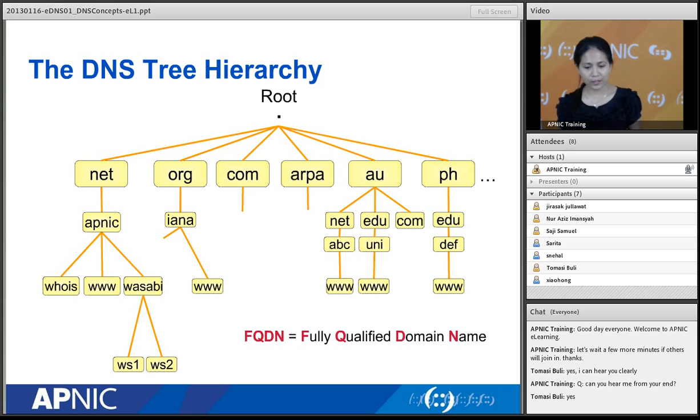Next, we'll have a look at the tree hierarchy. When I say a DNS tree, as I've mentioned, it is scalable. That's because it follows a tree hierarchy. Here, you can see that it starts from the root. From the root, it branches out into several top-level domains. The top-level domains, or TLDs, there are around 300 of these TLDs operating around the world.